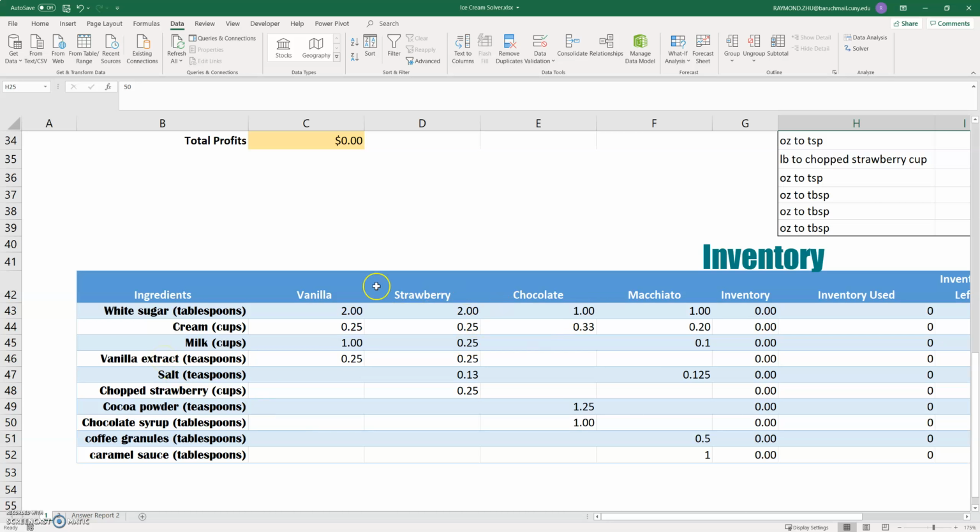And from this inventory table, it's very clear that some ingredients are needed for all the ice creams, such as the white sugar and cream, and some ingredients like the cocoa powder and chocolate syrup are only specifically required for the chocolate ice cream.